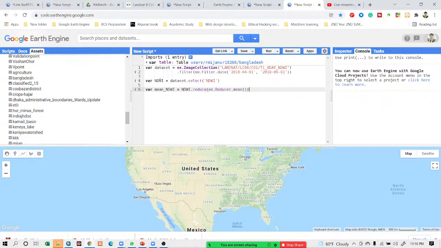Then I want to clip it with my shapefile, so I use another variable. This variable name is studyArea, and I call my mean NDWI result. I paste it here, and it will be clipped with my geometry. My geometry variable name is table, because this table variable includes my shapefile of Bangladesh, so I put the table here.